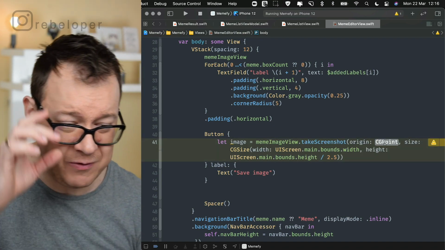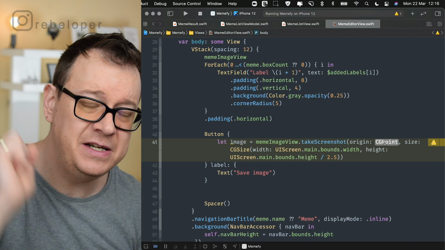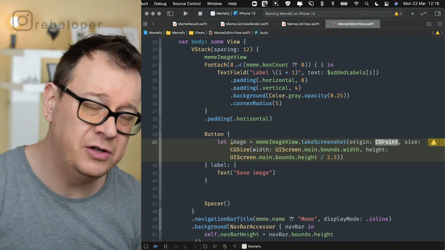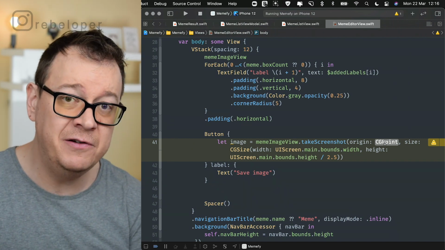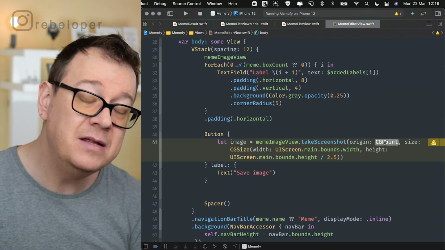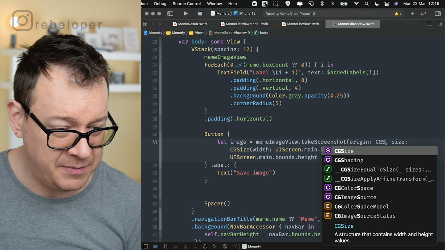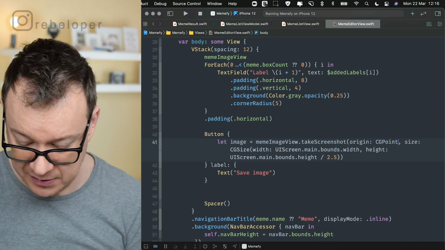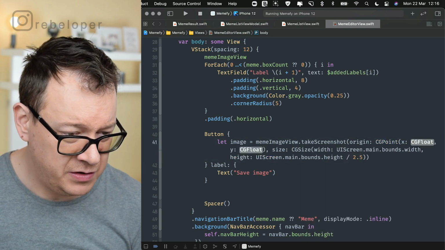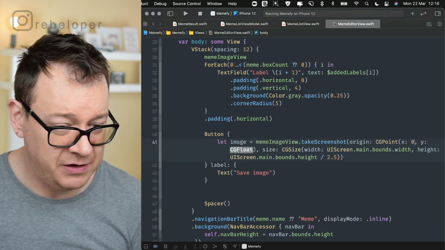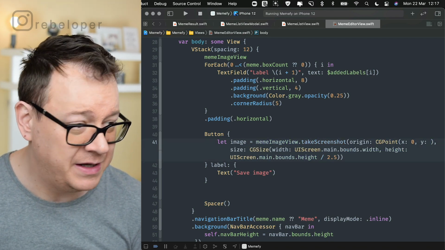Now the CGPoint, where should it start? Well, if you just add in CGPoint 0, then it will start all the way at the top, including the safe area, if there is any, and the navigation bar. So we want to exclude that. So let's start typing that out. CGPoint, and we are going to use X and Y. Well, the X is actually 0. Now the Y, here is the interesting part.